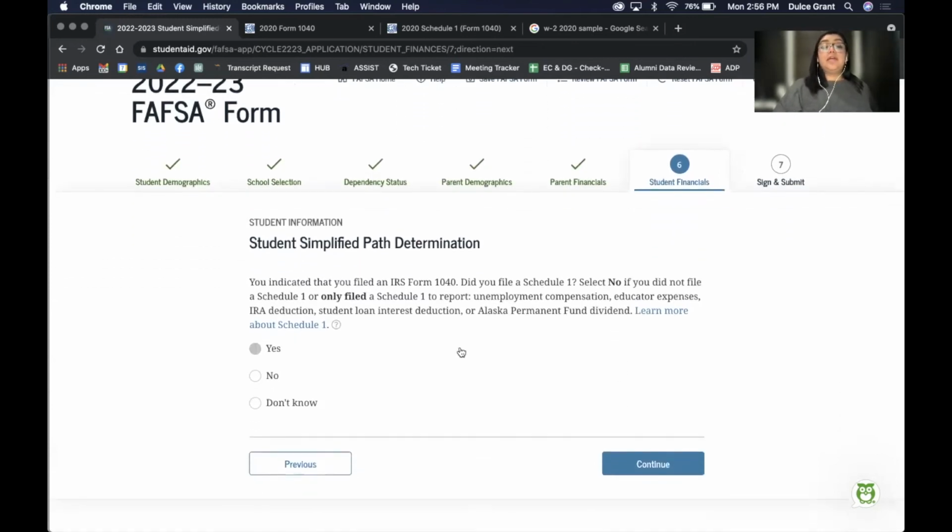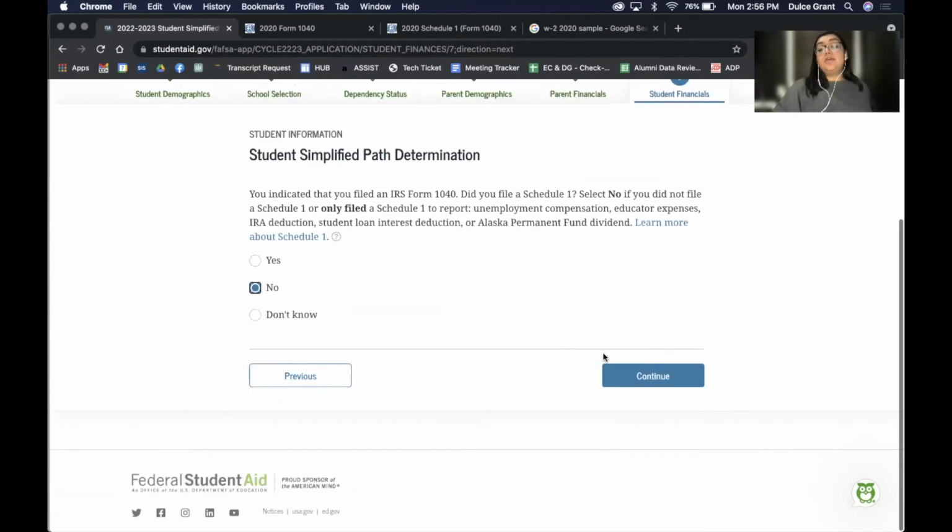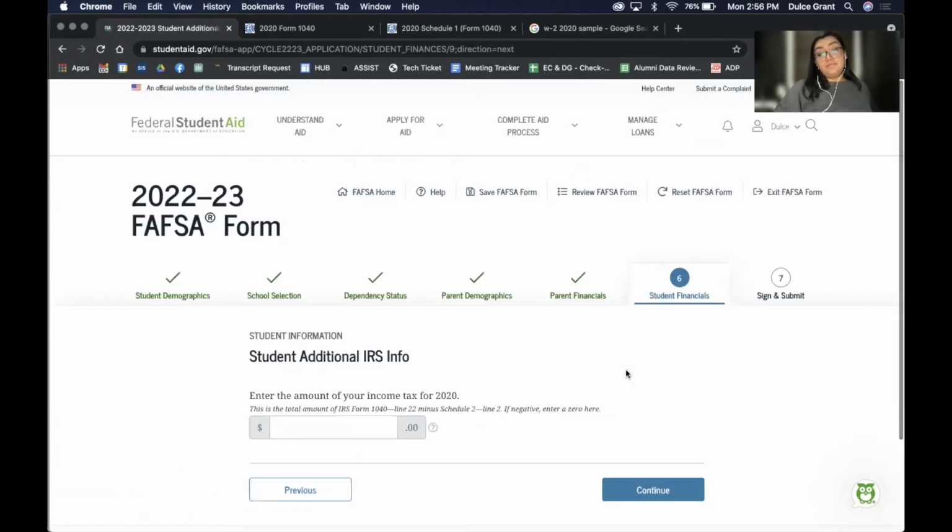And then it says, I indicated that I filed a 1040 form. Did I file a schedule 1 form? So you would click whatever your case is based on your tax returns. Not everyone has a schedule 1 form, and that's okay. So you just go based on whatever's in your packet. I'm going to say no, click continue.